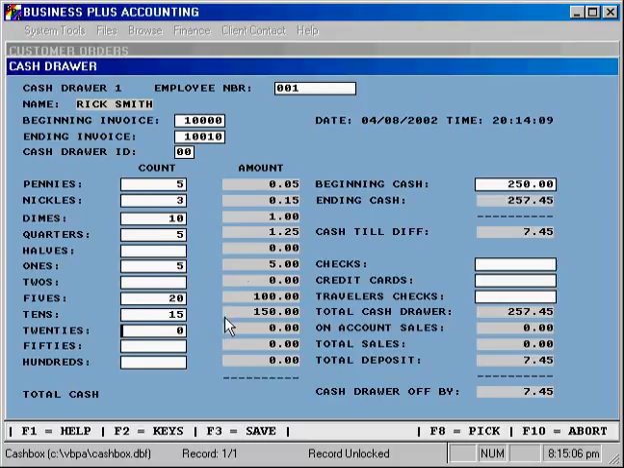As you enter the amounts of money that you've received or that are currently in your drawer, you'll notice that the software over here is updating the total amount that's in the cash drawer and comparing that against the total deposit that we have to make. Our cash drawer difference at this point in time is $7.45. We'd complete and enter all of the items in the cash drawer, and then we can save the record.